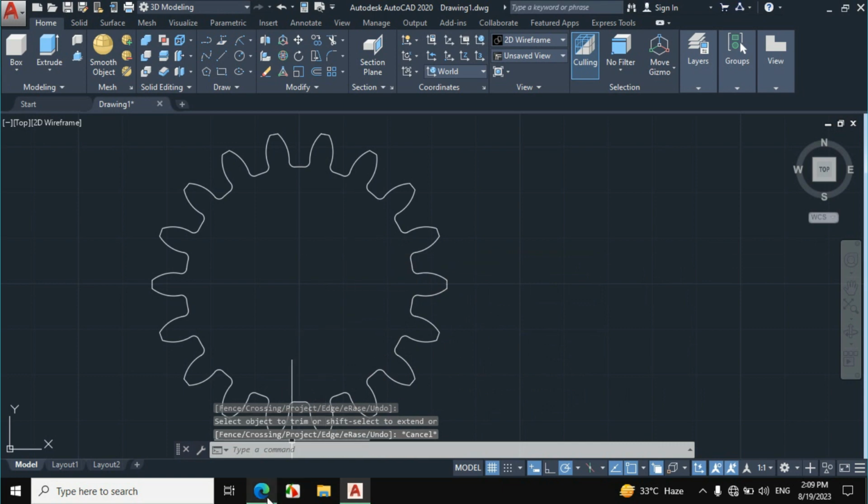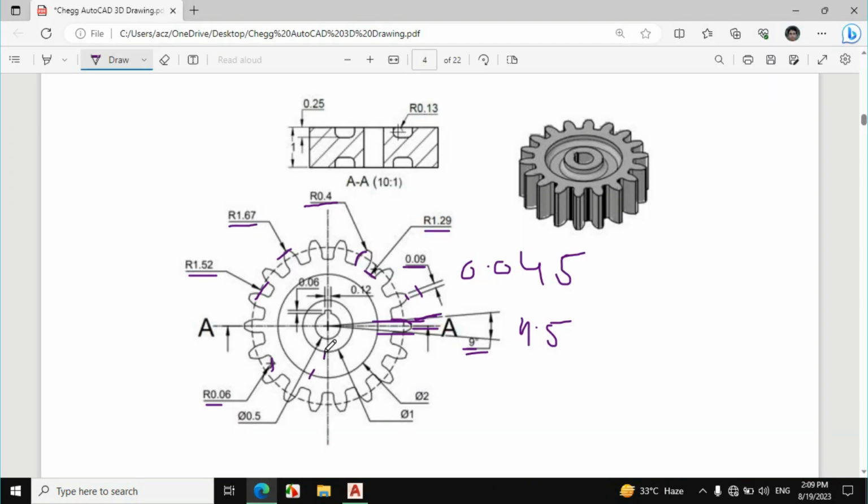Escape. Now I will make this circle and this circle. So the dimension is given. The dimension of this circle is given over here, which is diameter 2, and the diameter of this one is also given, 1 mm diameter and 0.5. Let's draw these three circles.